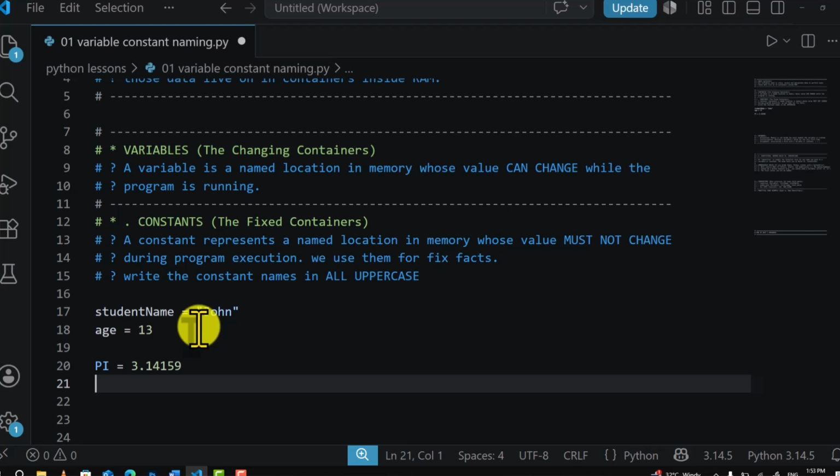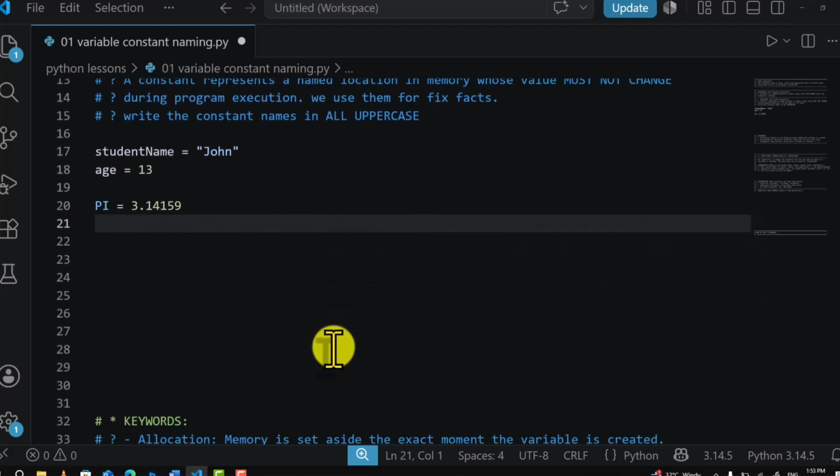Both of them are containers in RAM that we can store data inside. Variables, we can change their values, but constants, we are not supposed to change their values, okay? So that is overall what we have here.